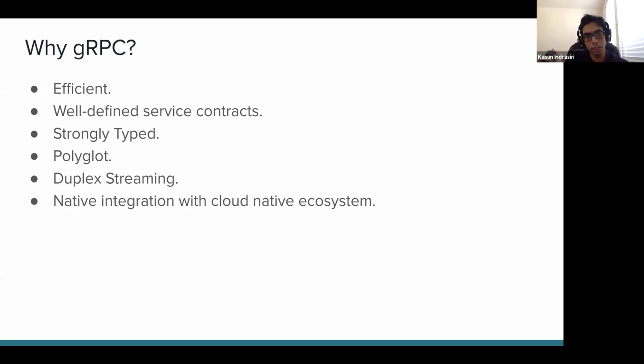And as I mentioned earlier, this is polyglot, which means you can use different programming languages. Even within a single organization or a single project team, you can use multiple programming languages to implement your client side or server side. And one other main advantage of gRPC is duplex streaming. So it is not purely request response only. If you want streaming scenarios, either server side or client side or both, you can implement those as well. I'll cover some of these use cases in the upcoming slides.